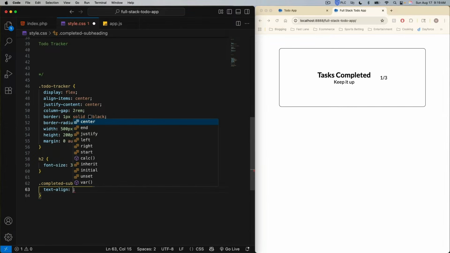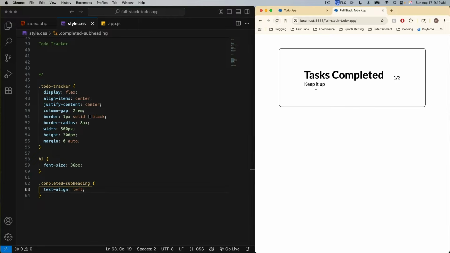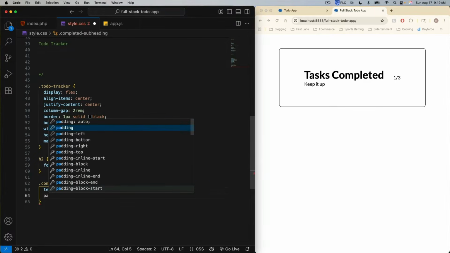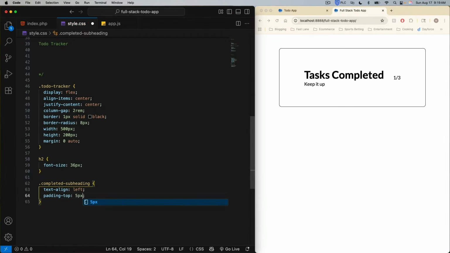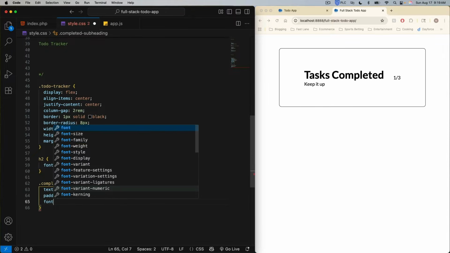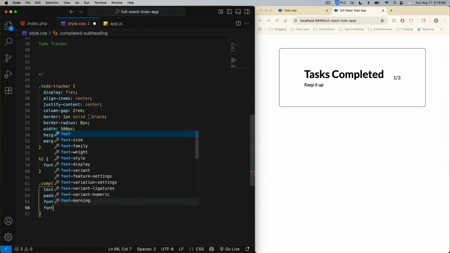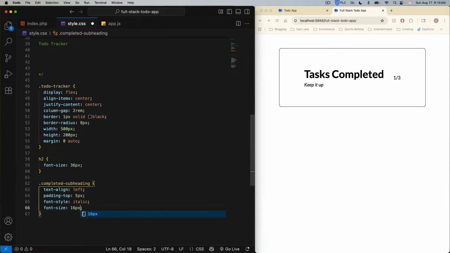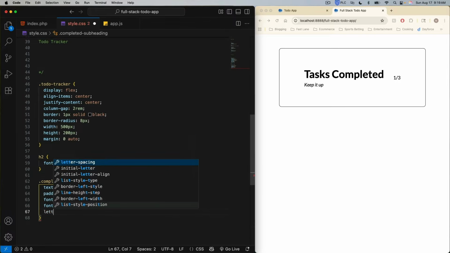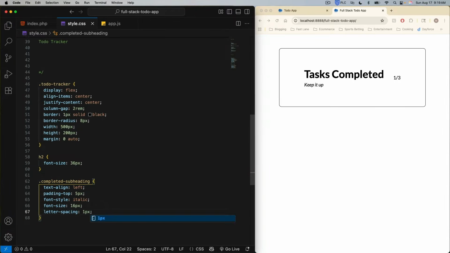So for this, I'm going to say text align. I want it to be left, at least on desktop. There we go. And I'm going to say padding top 5 pixels. We'll say font style. I want it to be italic. So let's see what we got here. There we go. I want the font size to always be 16 pixels. And then I want the letter spacing to be 1 pixel just to give it some extra emphasis and style. So if we refresh, now the letters are a little more spaced out. So it just adds a little bit of flair to it.